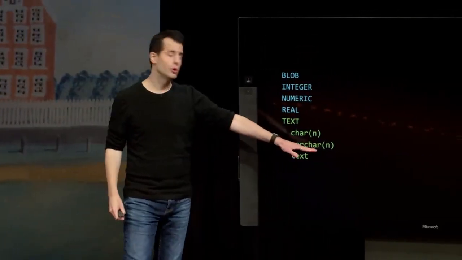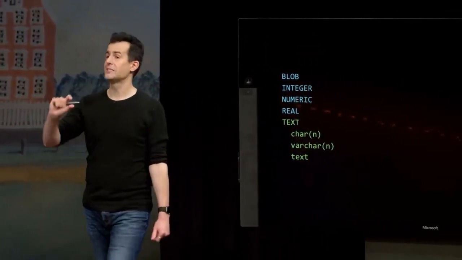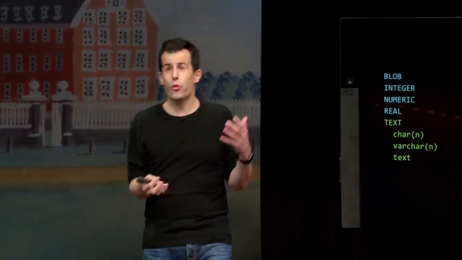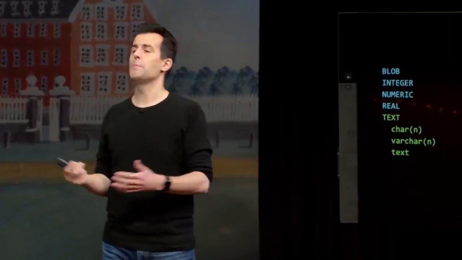When you don't know, though, you can use varchar. And varchar specifies a maximum number of characters. And so you might specify varchar of like 32. No one might be able to type in a name that's longer than 32 characters. Or varchar 200 if you want to allow for something even bigger.